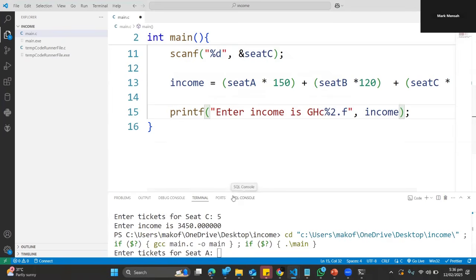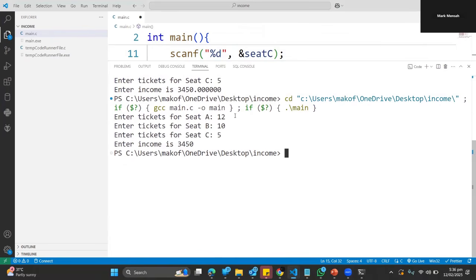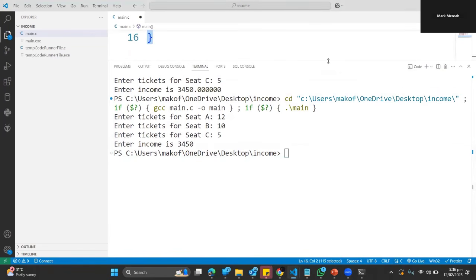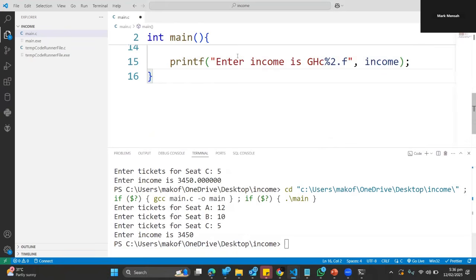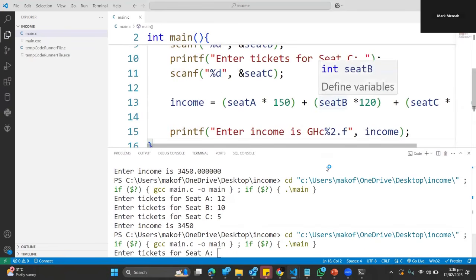And when I run my code again, I can put 12 here, 10 here, and 5 here, and then it tells me that the decimal points are gone. They are 0, so they don't have to be there. Oh, sorry. Let me bring it back down here. Obviously, it reran the other code because I forgot to save. So let me run it one last time.